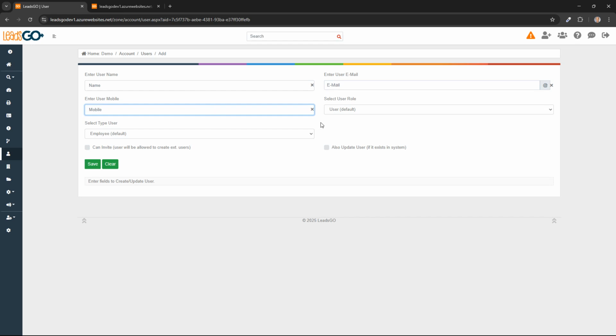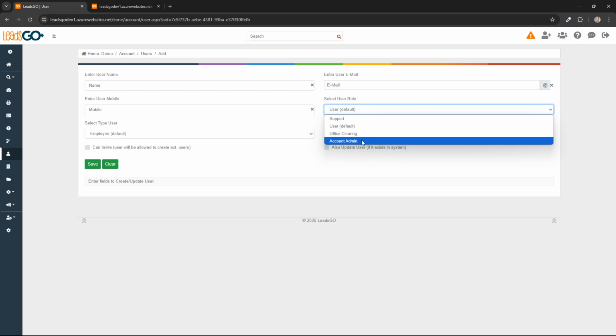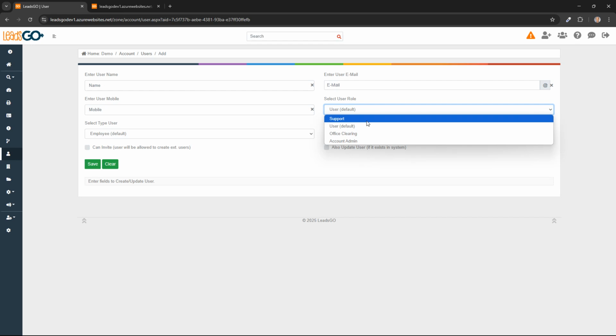That's optional, I think. Then the role on the solution itself. If it's a standard collector, then just choose the user default. If it's somebody that's going to work on these pages that we are on now, so in the back office with the leads flow, acting like the CRM, starting to process the leads, etc., you see office clearing or account admin. If you have a support function user, that just needs basically access to user administration and buckets, you can select that.